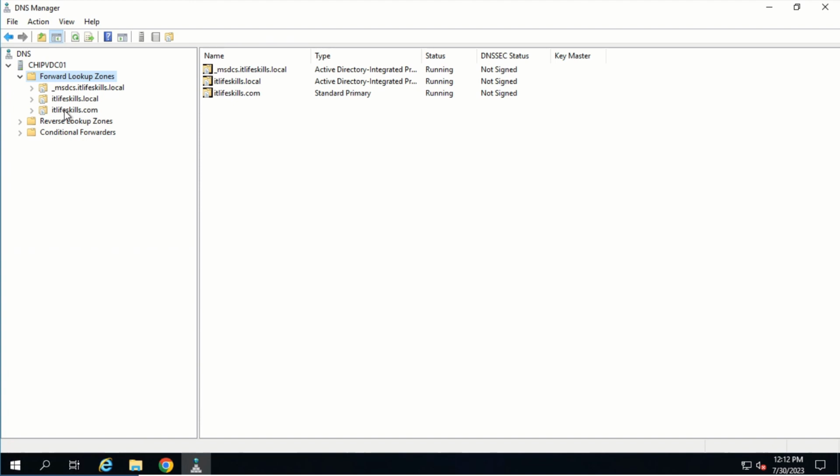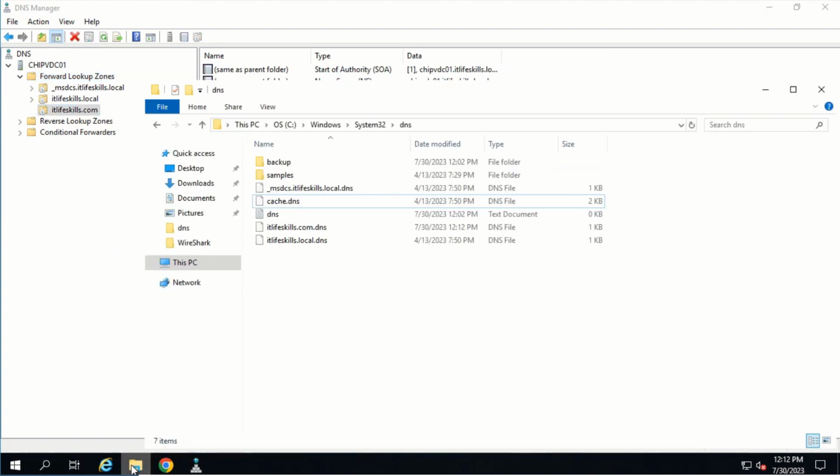Now let's expand the forward lookup zones. As you can see, the zone for active-liveskills.com domain has been created. Now let's open the folder. As you can see, the zone file for the active-liveskills.com has been created. Everything looks good.